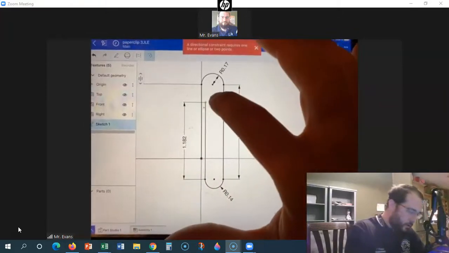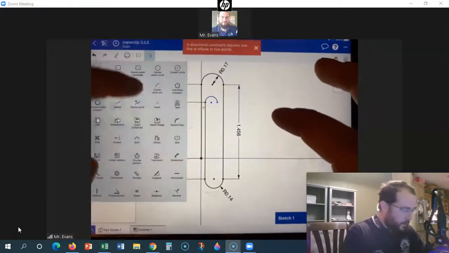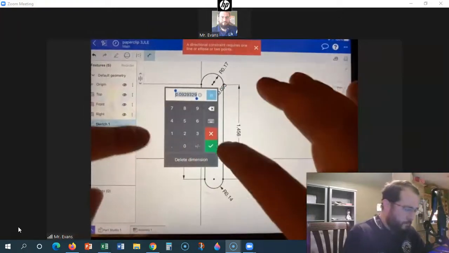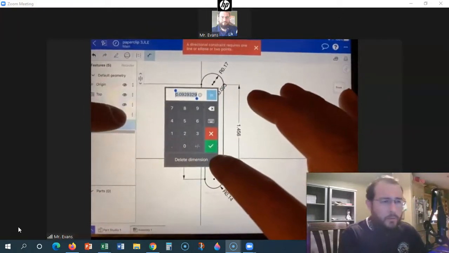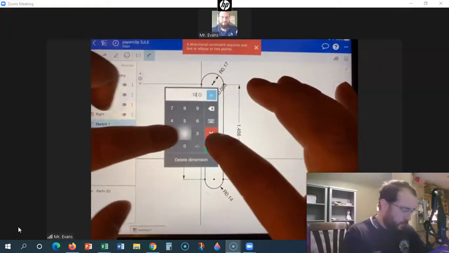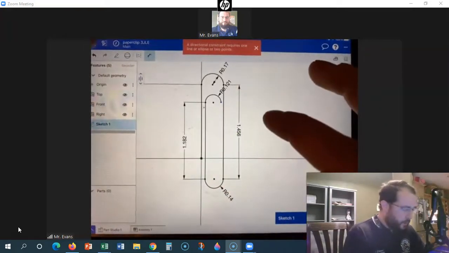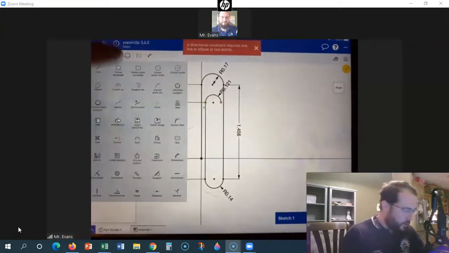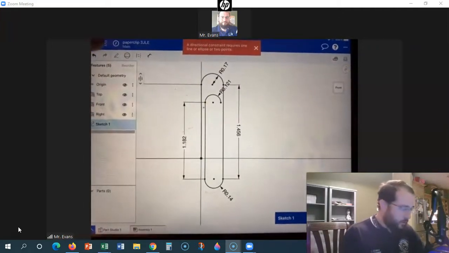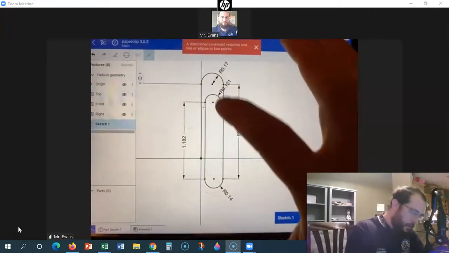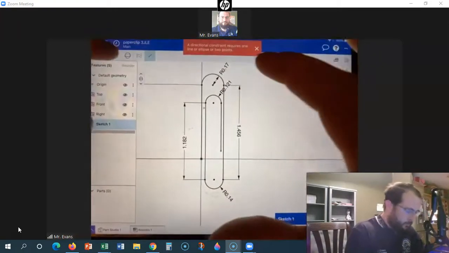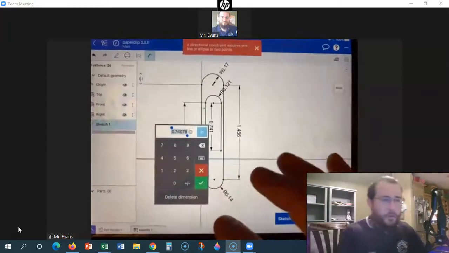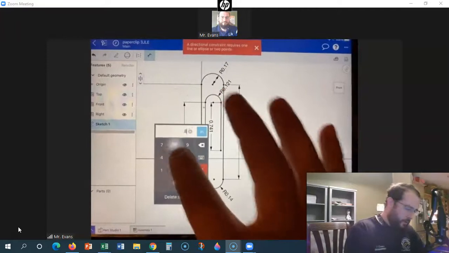Tangent arc. Dimension. We have 0.121. Okay. Click off of dimension tool, click the 2 points, make sure that it's horizontal. It moved a little, so that's good. We needed that. And then our last line, finally. And then the dimension tool. 0.866.